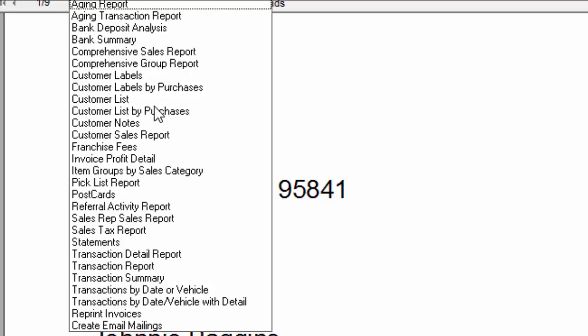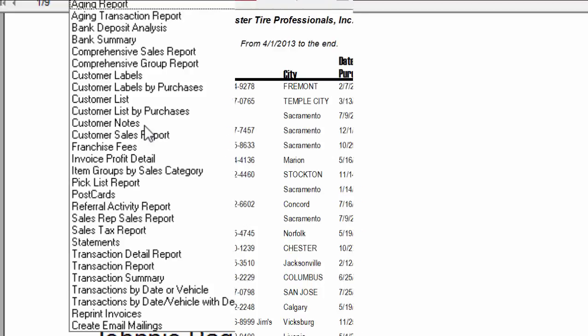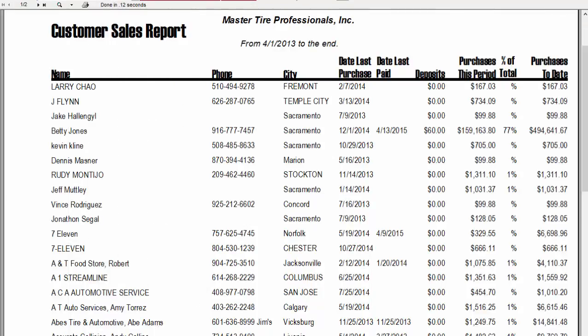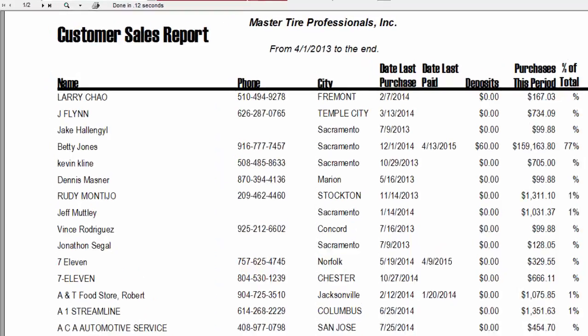The Customer Notes report will print the administrative notes and/or work order messages that you have entered in the customer entry area for customers that fit the parameters you have selected. The Customer Sales report will show you purchase information of your customers, including last date purchased, the last date that they made an account payment, deposits made, purchases during that period, what percentage of your sales they were responsible for, and their total purchases to date.